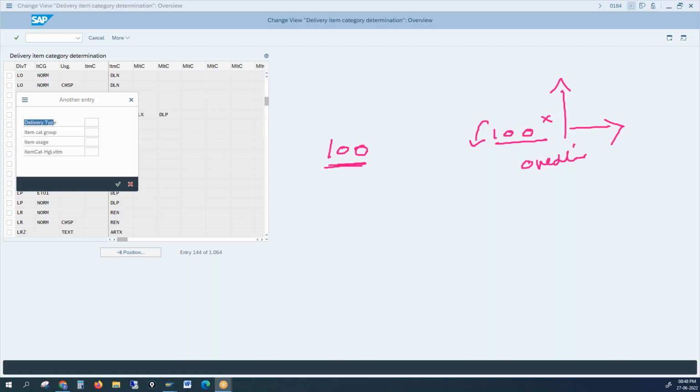Praveen, go ahead. This delivery type, we need to remember? Everything. Delivery types, billing types, item categories, everything you need to memorize. If you don't know that, you don't know the controls. Will it be involved in pricing? No, it will not be. Pricing is totally separate.